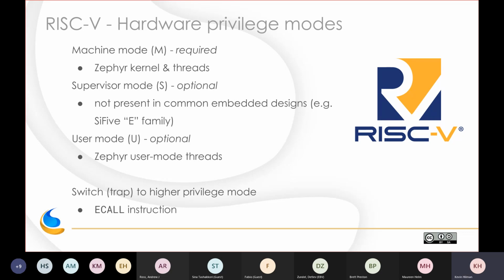And then, of course, you need a way to switch between those various modes, and the RISC-V instruction is called ecall, which we'll refer to throughout. That's basically the trap that allows you to trap from user mode into kernel mode, or machine mode.